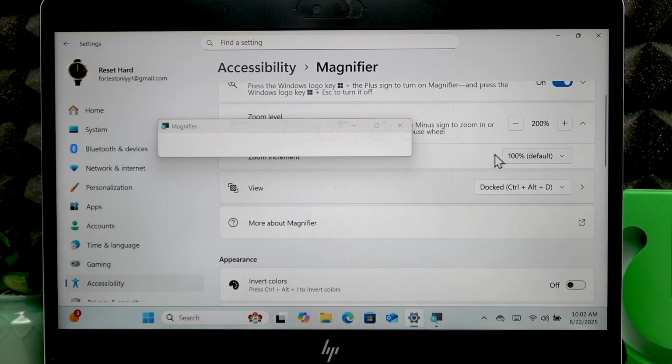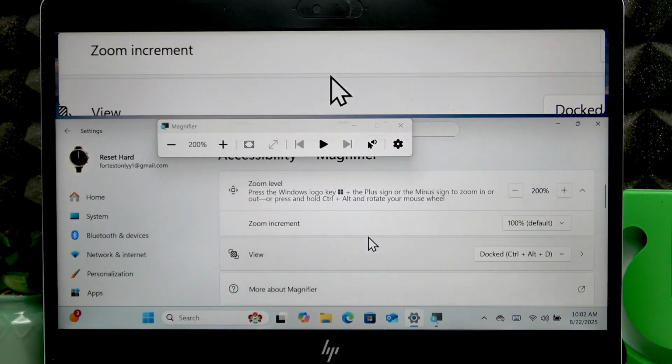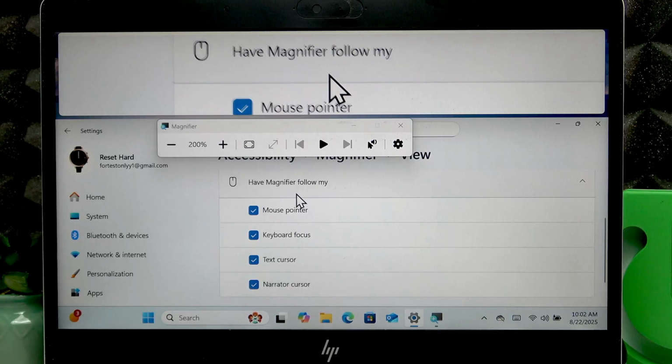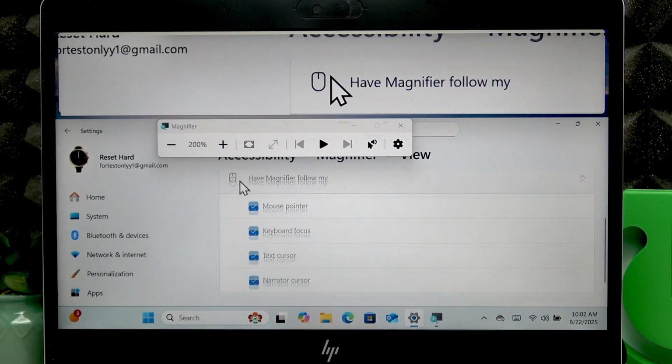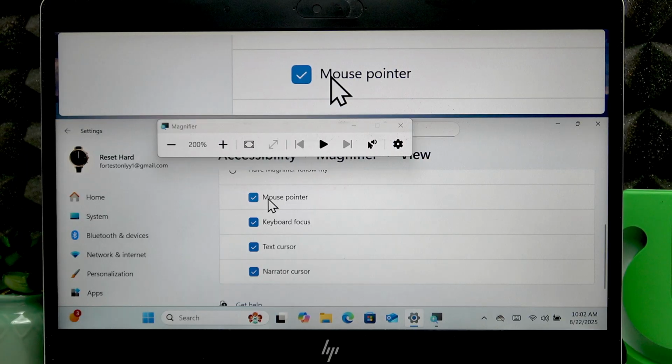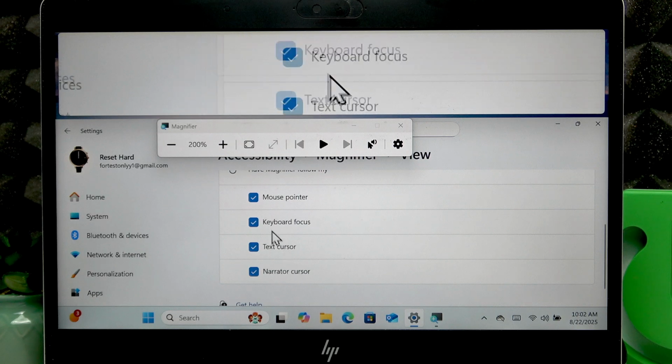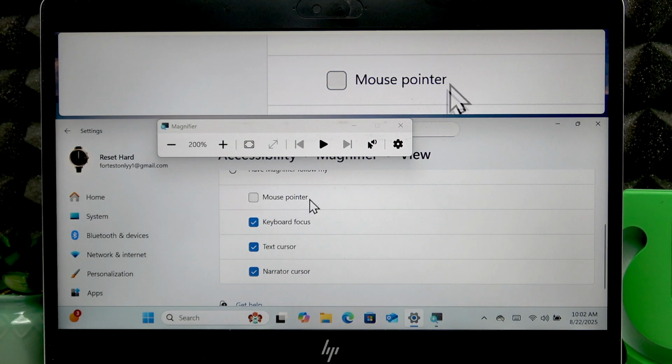And for each view, there are different settings. For example, for the docked magnifier, you have the following settings. By default, this magnifier follows your mouse pointer, keyboard focus, text cursor, and the narrator cursor. If, for example, we disable the mouse following, the magnifier will look like this.